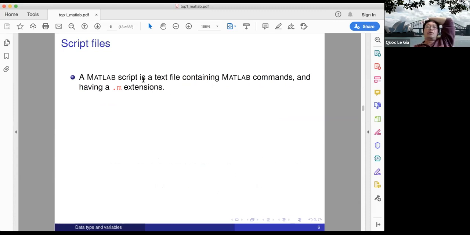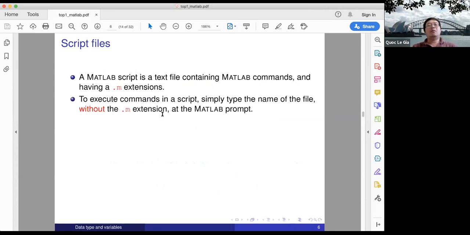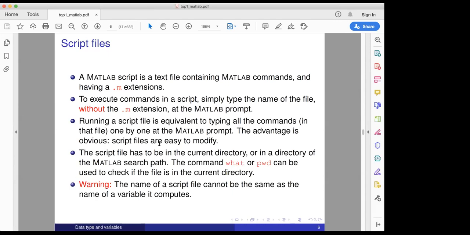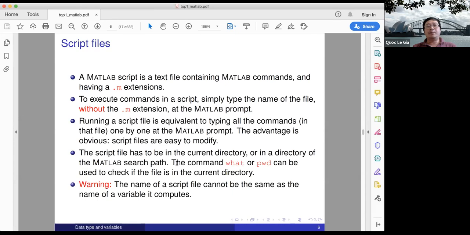Okay, so I covered the script files already. I say that a script is just a collection of commands. So you put all the commands into a script. Now, in order to execute the commands, a script, you can click on the run button, or you can type the name of the script. Remember, I typed dummy one, then it executed the commands. So the script file cannot be the same as the name of a variable. Okay, so you can read it.